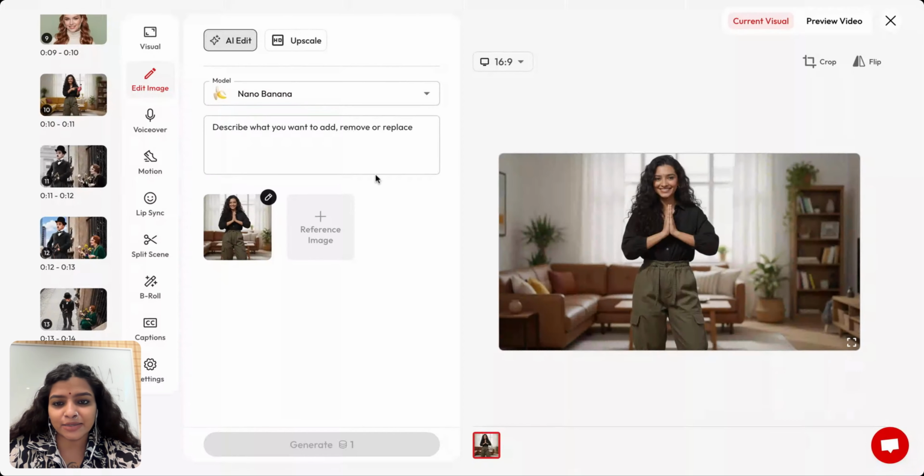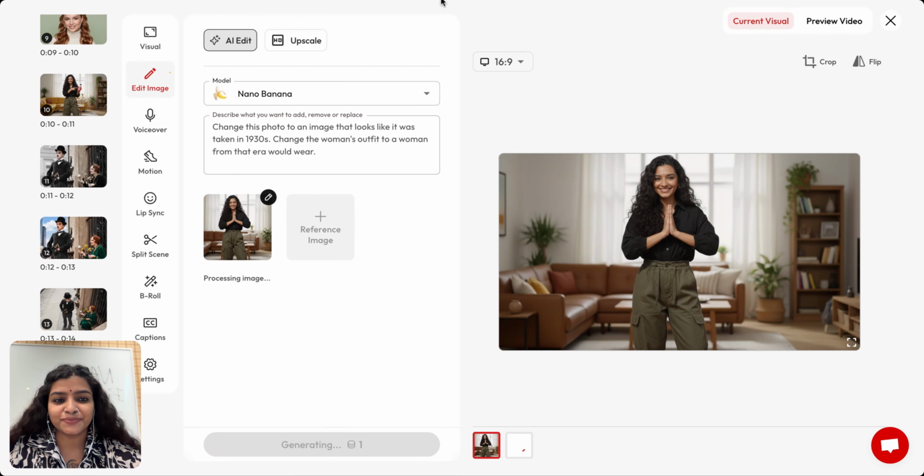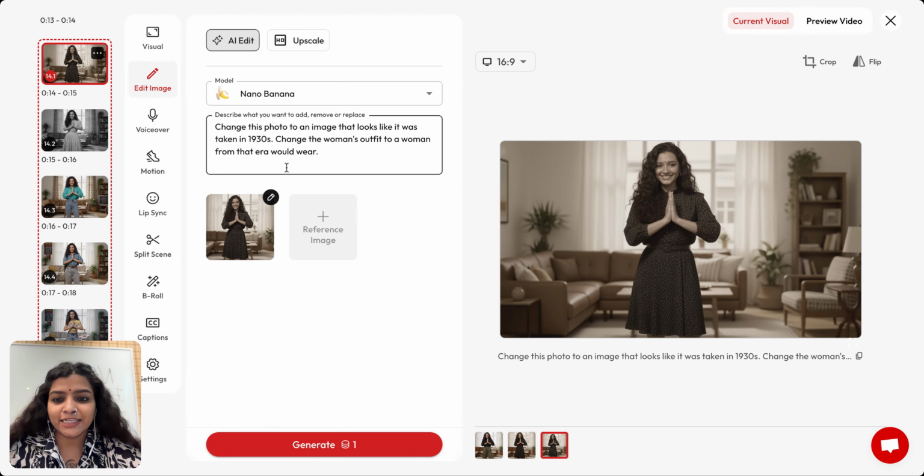Let's try the other way around. Let's try to go back and change the timeline of the images, basically making an image look older. So I've selected this image and let's just write the prompt, which is change this photo to an image that looks like it was taken in the 1930s. Change the woman's outfit to what a woman from that era would wear. And let's see. So I tried, and this is the output.